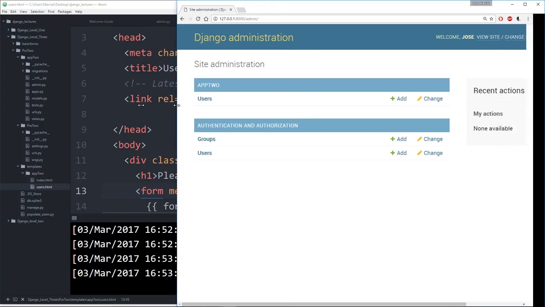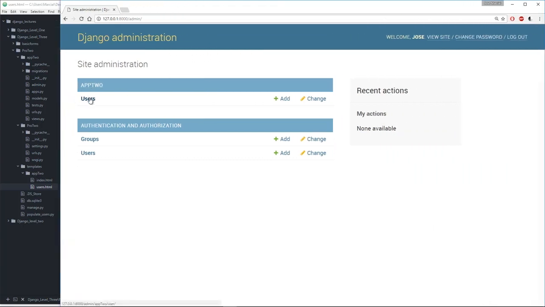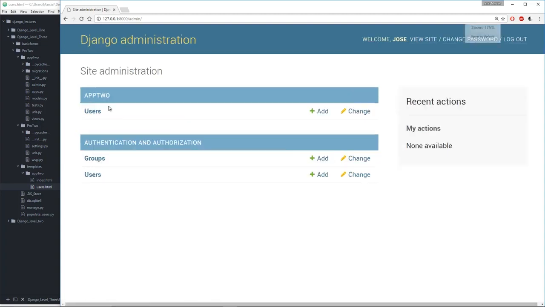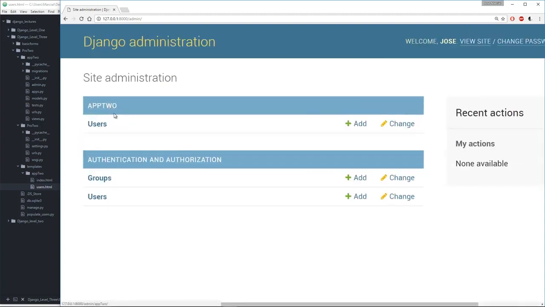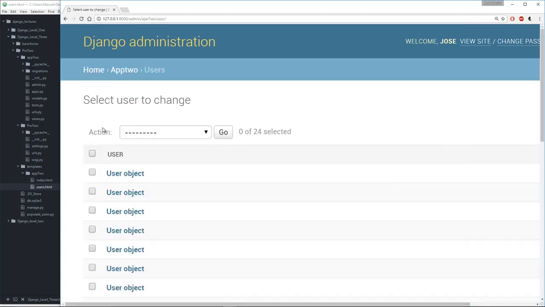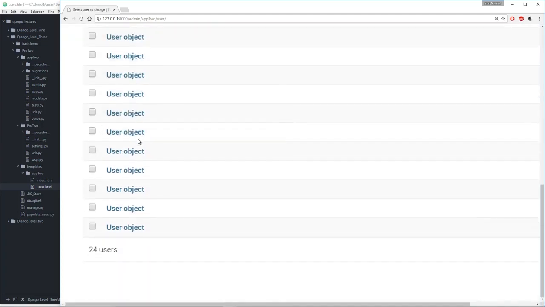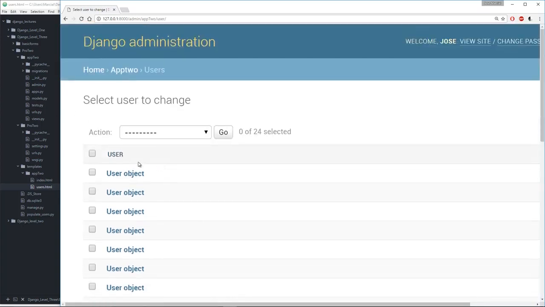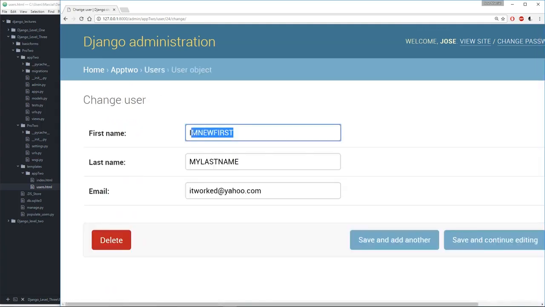And now if I expand this, I can see here I have app2 users. And as I mentioned a few times, users may not be the best name because under authentication and authorization, you already have users, but it's up to you. Keep that in mind. Right now, everything's so simple and small, it shouldn't be much of a difference. So we'll click on users over here, and we see we have a bunch of user objects. If you ran the population script, you'll also have a bunch of user objects. The most recent one should be the one at the top, which is the one we just entered, so let's click on it. And here it is. I'm new first, my last name, it worked at yahoo.com.